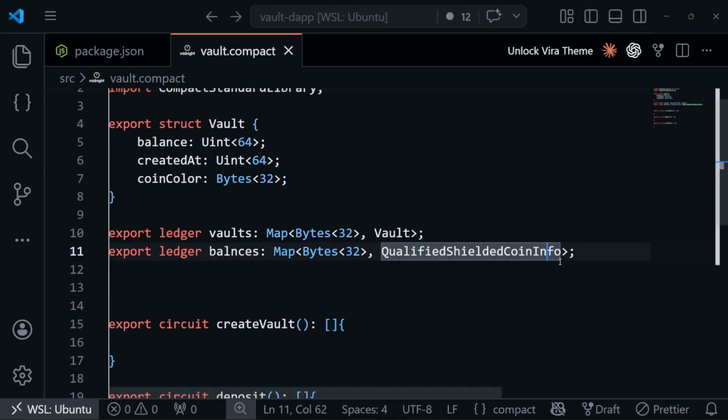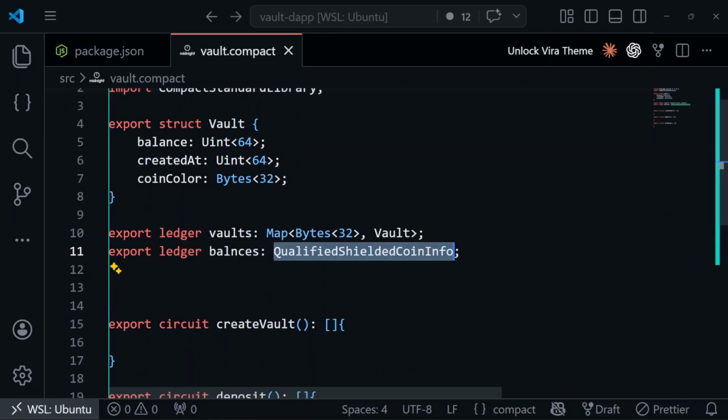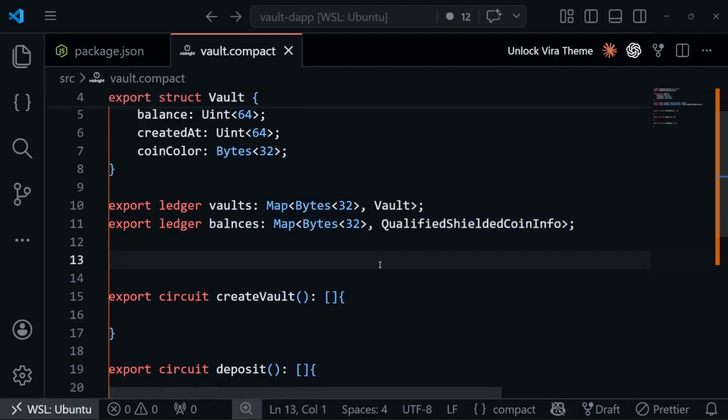So usually, if we were dealing with a single token, we would want to have just a qualified shielded coin info. But then, like I said, we want to make it more dynamic. So we're going to leave it as it is, so we can keep track of different token colors. Because if you understand how to do this, then doing it for just a single qualified coin info is easy. So that being said, let's keep going on.